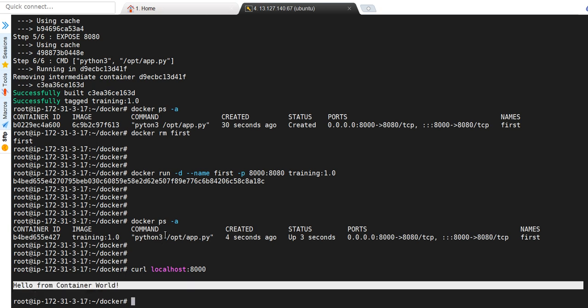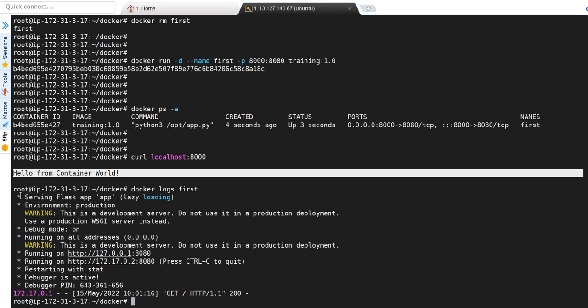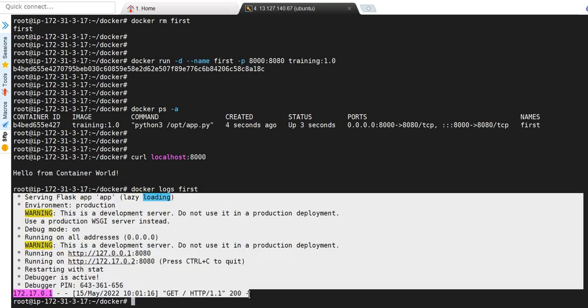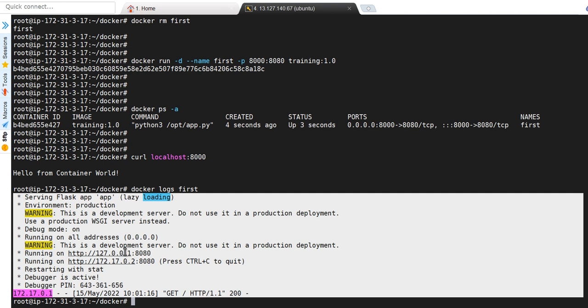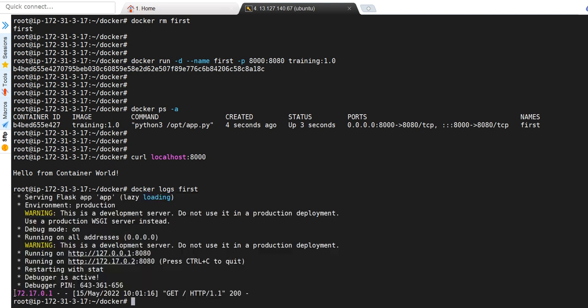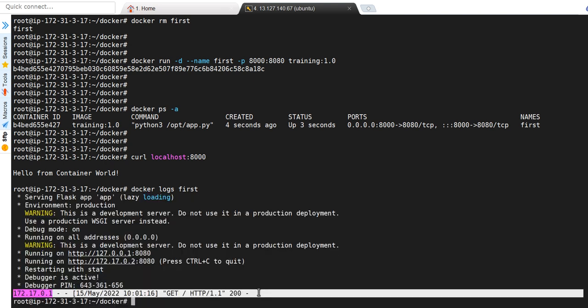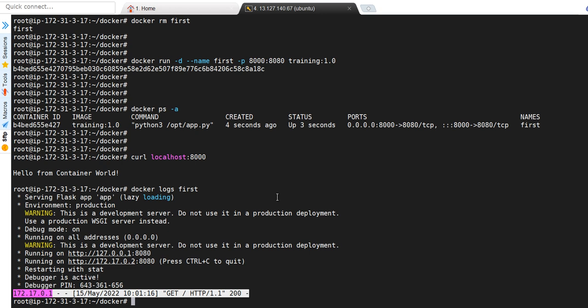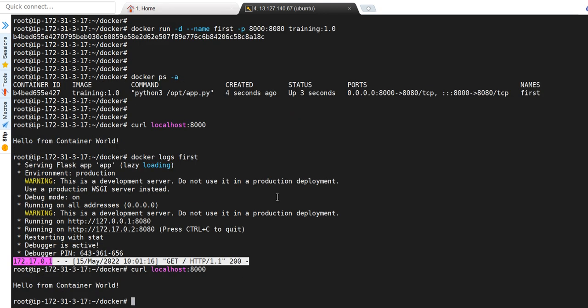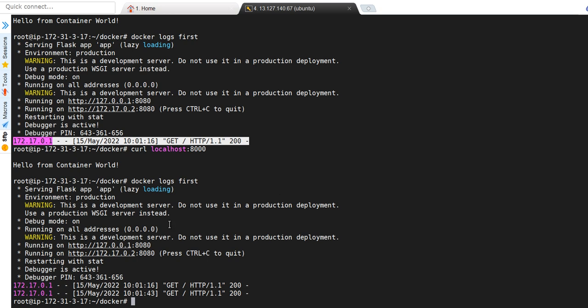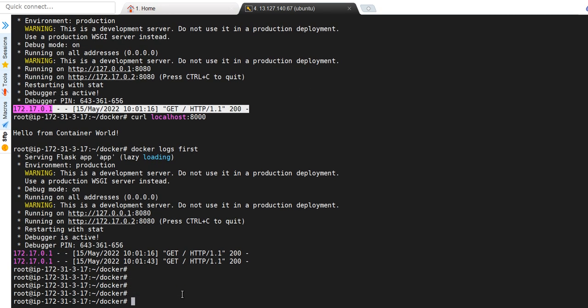Okay, so next thing is how we can see the logs of the container. We have a command, docker logs and the container name, right? So if you run it, you can see this is the log of our application. So we started one web service which is running on 8080, and we hit this application once, so that's why this is the log, right? So if you go back and just run it again, now if you go back and see the log, you can see the second entry got added.